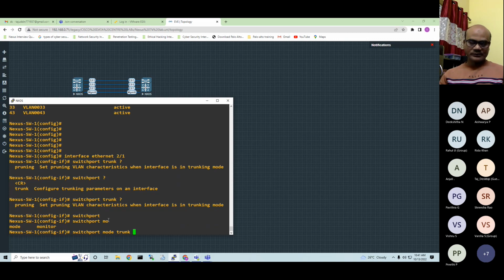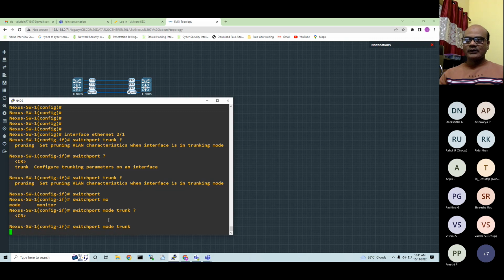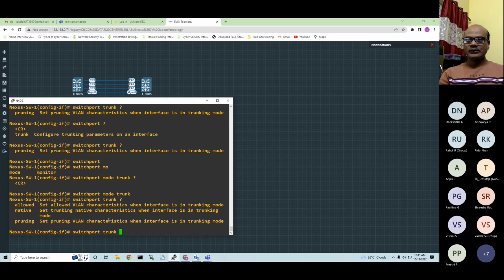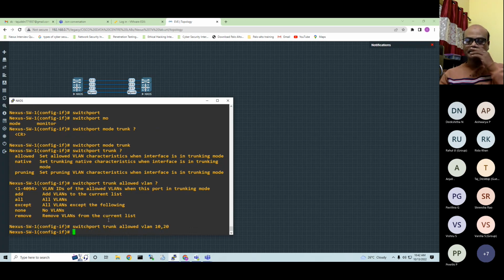Very good, Dikshita. Then next, switchport trunk allowed vlan 10 and 20. First we have to make the trunk, then switchport trunk allowed vlan. I want to give only 10 and 20. Yes, sir. Understood.